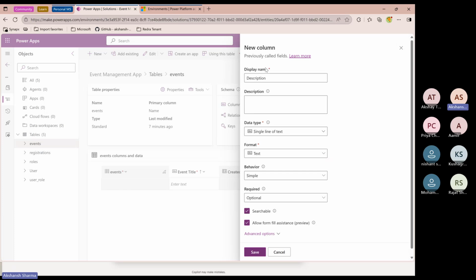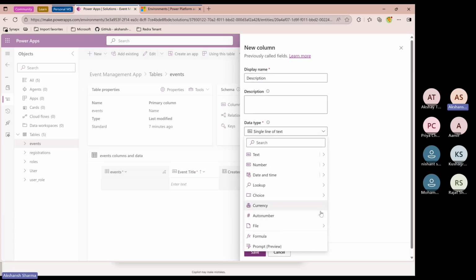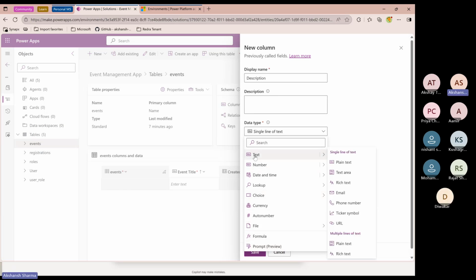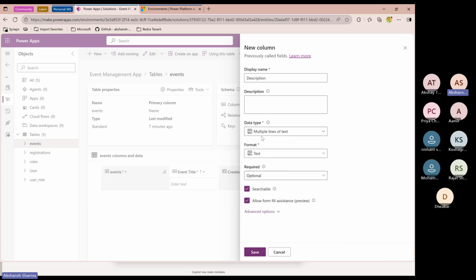So once you create the table, there are different ways to create columns. So this is one of them, and the oldest one and my favorite one. So new column, and you give your column name and your data type, right? This is very important. You can have all these data types created. Like under text, you have plain text, text area, rich text, email, phone number, ticker symbol, URL, and then under multi-lines of text, you have plain text and rich text. So what we will be doing is we just need to create this as plain text multi-line. So multi-lines of text. And then you can do format as well.